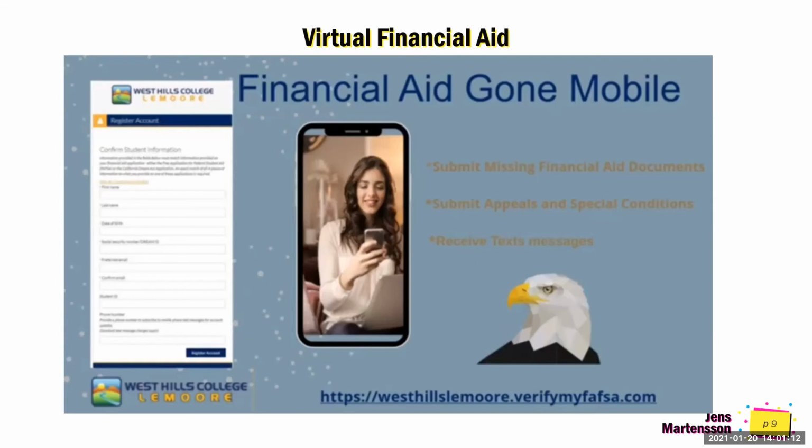After you register your account, you should get a message telling you if you have anything to complete or if you're all done with financial aid. On here, you can submit any financial aid documents. You can submit appeals and special conditions. We will also be able to send you any text messages notifying you if you need anything to submit. So this is the link below, Verify My FAFSA, and you can find it on the student portal.